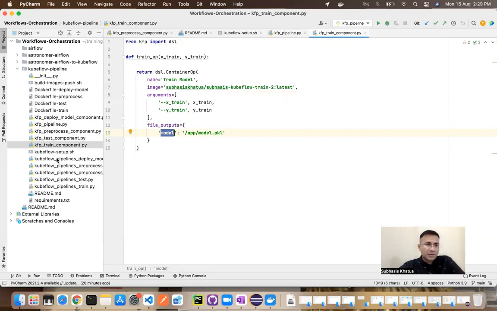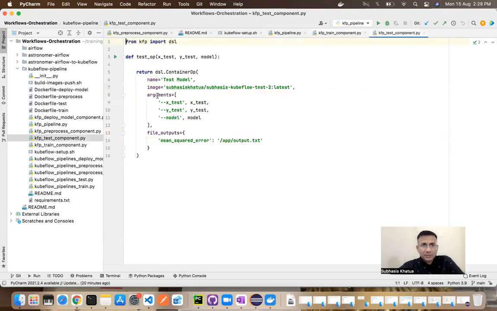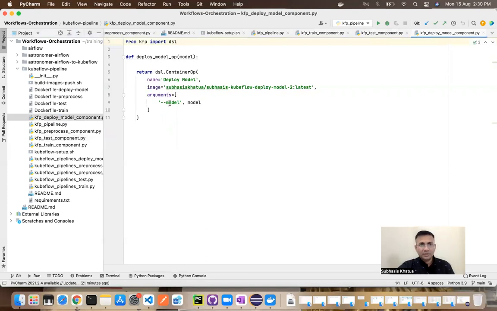The other two steps, test and deploy, also follow a similar construct. You can just glance through this. In test, we are taking three arguments, x_test, y_test, and model, and then it generates a file output, mean squared error. Now that you're testing against the actual true values, based on what you predicted versus the actual value, you create the mean squared error and persist it in this location. The last component is deploy. Here you take the model as an argument, and that's what you want to deploy.